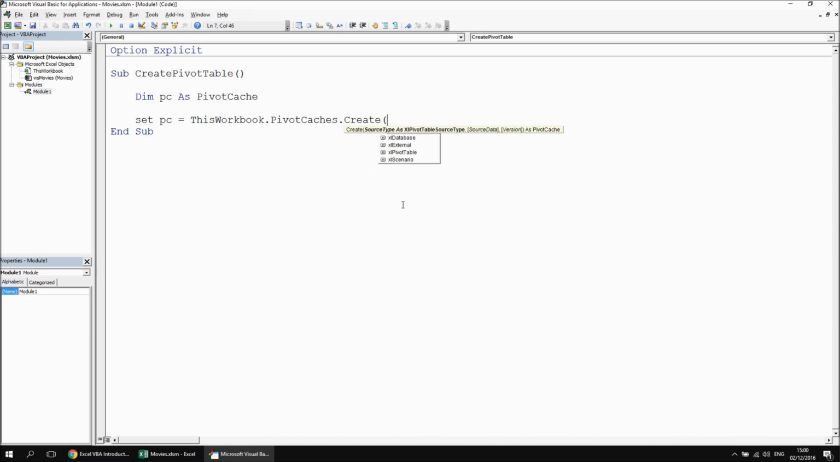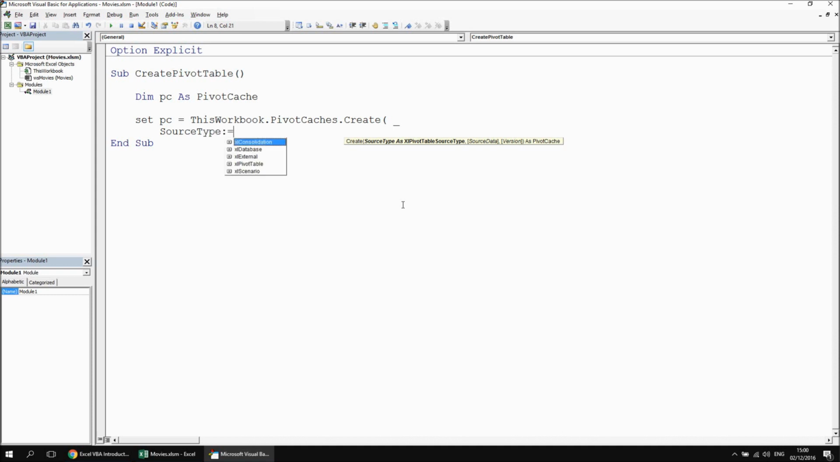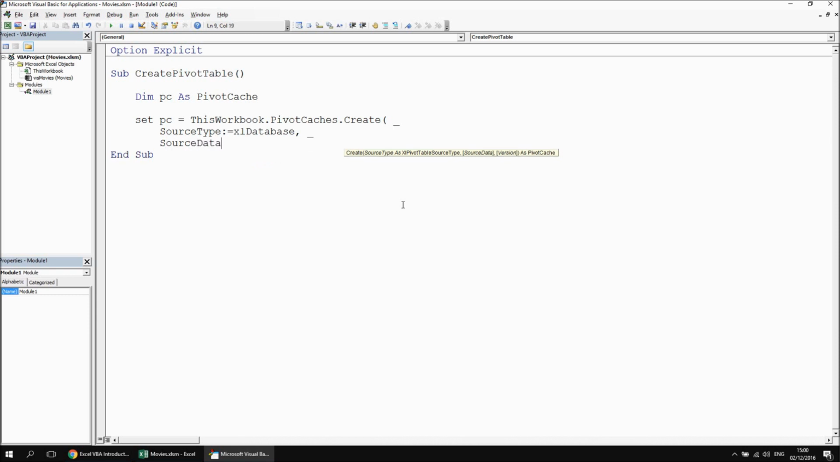Now there are several parameters to fill in here, of course, as usual. So the first parameter is going to be the source type. Now because this is a range of Excel cells, the correct source type to use here is xlDatabase. And then, having set the source type, I can set the source data to refer to the range of cells containing my data.